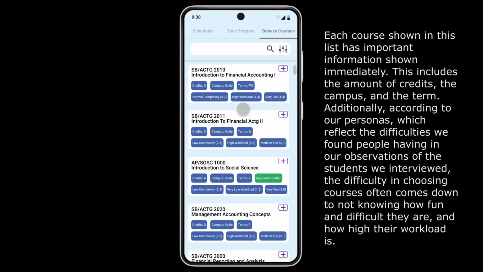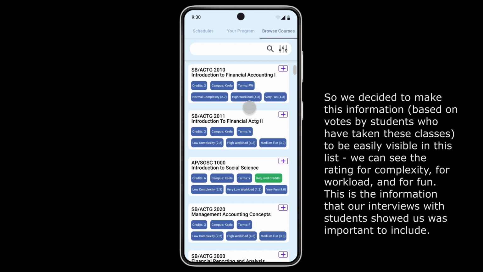Additionally, according to our personas, which reflect the difficulties we found people having in our observations of the students we interviewed, the difficulty in choosing courses often comes down to not knowing how fun and difficult they are and how high their workload is. So we decided to make this information, based on votes by students who have taken these classes, easily visible in this list. We can see the rating for complexity, for workload, and for fun. This is the information that our interviews with students showed us was important to include.